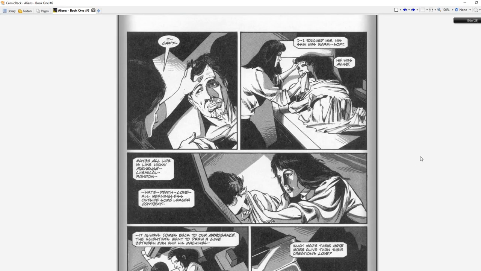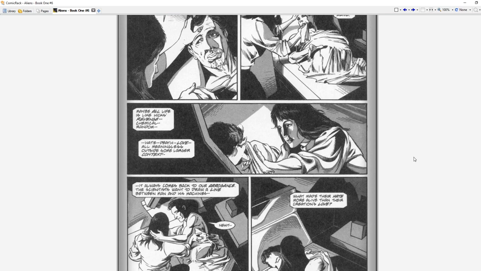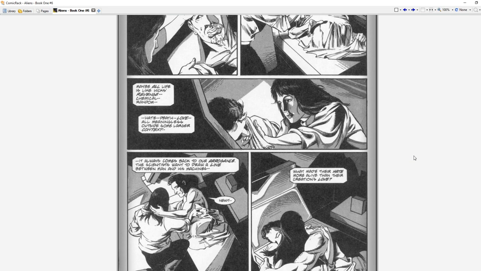I'm just typing fast. It can't. I touched him. His skin was warm, soft. He was alive. No, he's an android. Maybe all life is like Hicks' revenge. Chemical, random. Hate, death, love, all meaningless outside some logic context. It always comes back to our arrogance. The scientists want to draw a line between man and his machines.